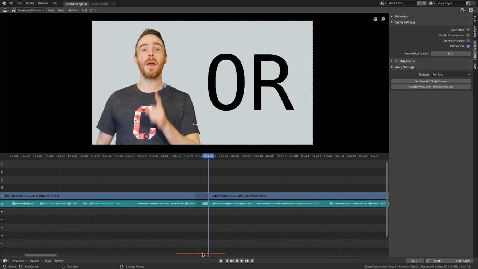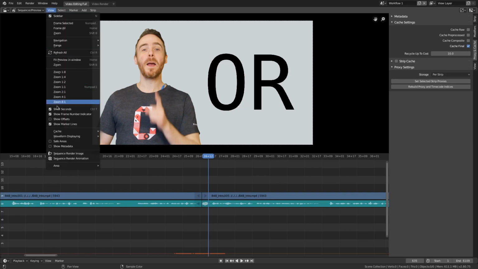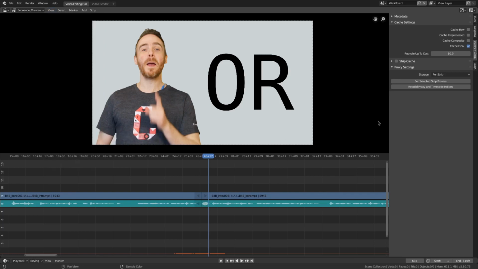So you can see this cache down here. Now, if you can't see that cache, go up to View, Cache, Show Cache, and then you'll have to click View Cache again, and then click Final Images. And then over here, where it says Proxy and Cache tab, make sure your Cache Final is checked. So you need to do that.